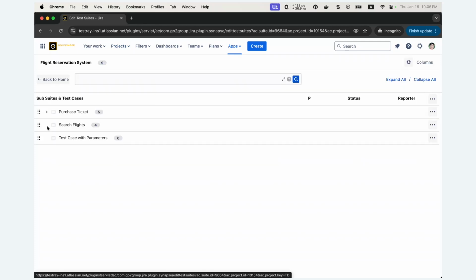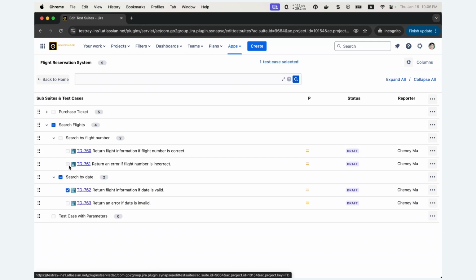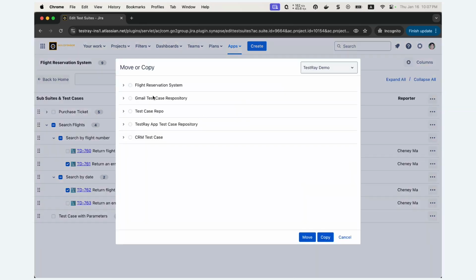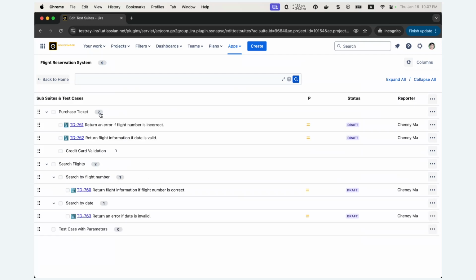This time I want to choose test cases from search flights. Let's see, there is one. And from search by date, there's another one. Then go to move or copy. I want to move them to purchase ticket. Just go directly to this subsuite and click on move. You see, once the move is done, in the target the number tag has been updated to 7, which means two of them were moved to the new location.